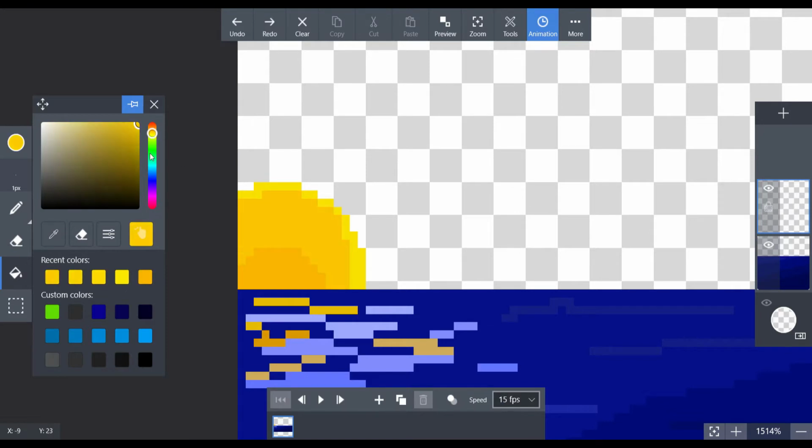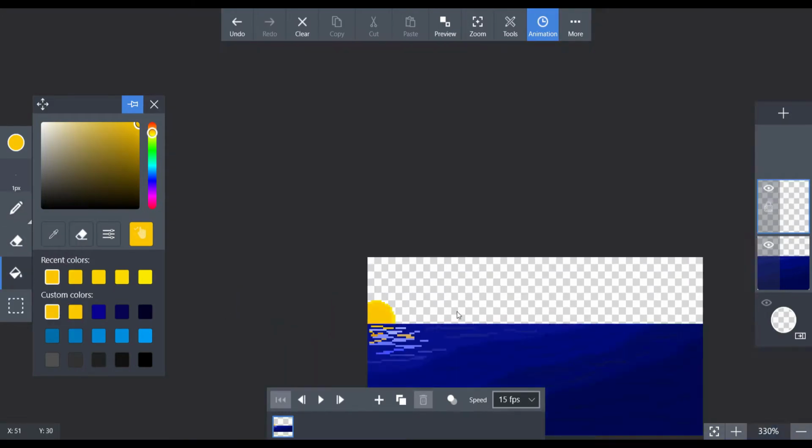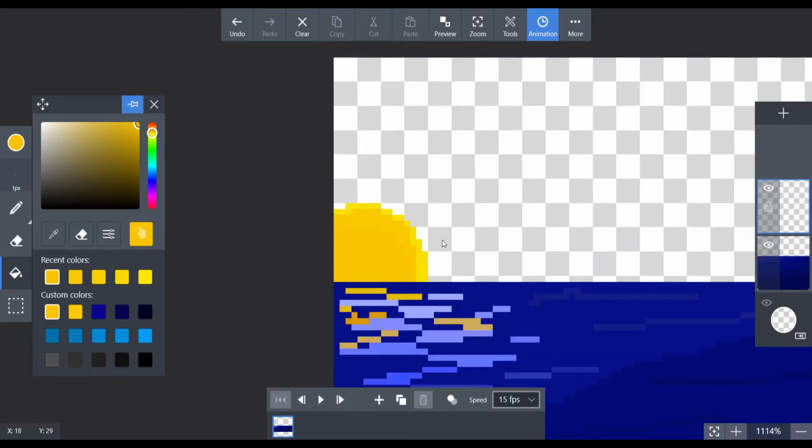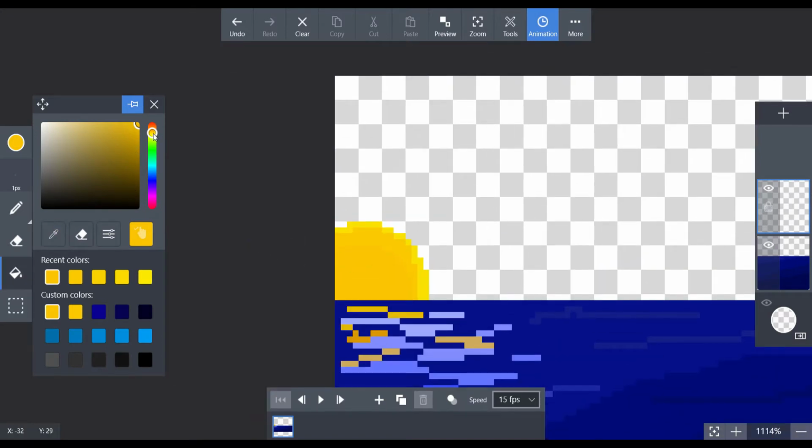So currently I am changing around the hues of the sun, which was a long process because I was very indecisive, as usual. What will happen next? Oh yes, more colors. Changing around the sun a lot.